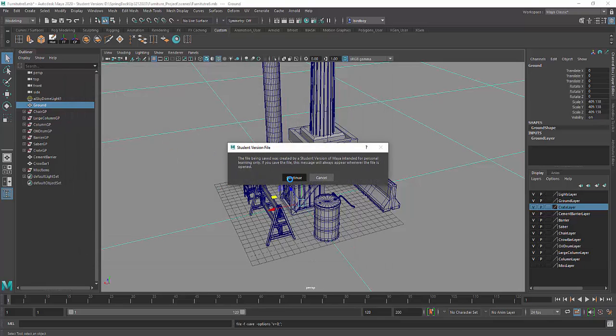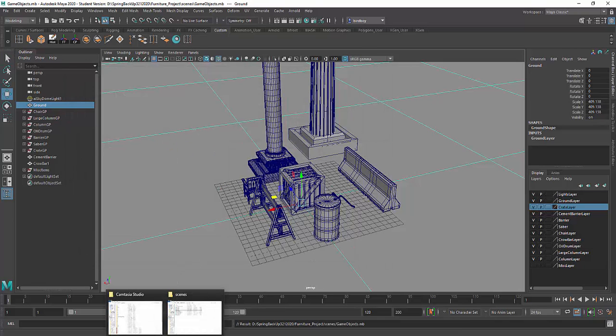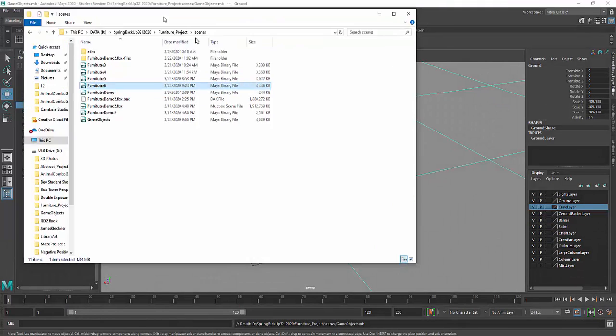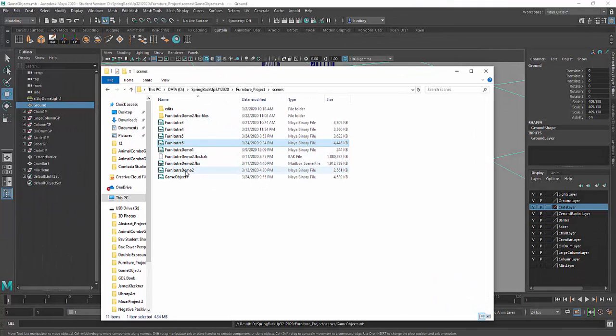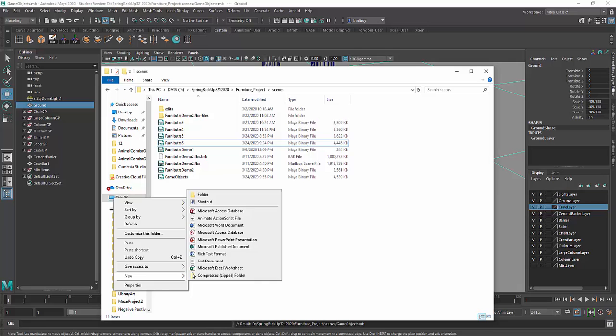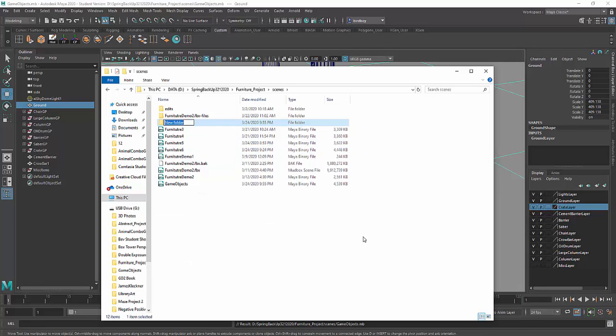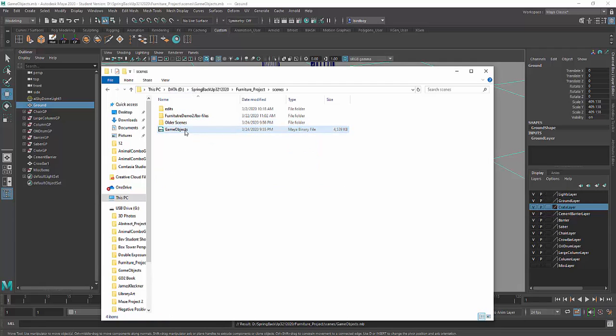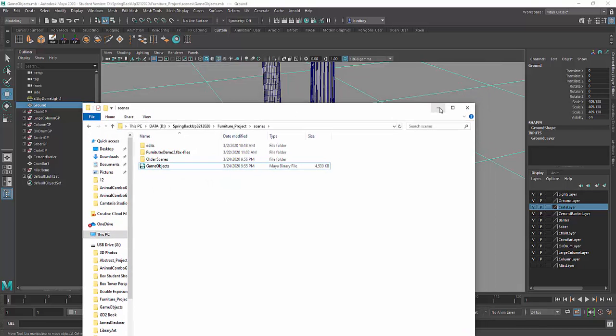Now in my Scenes folder, I'll click Continue here. In my Scenes folder, I would eventually want to clean these up so that basically the game object is the only one in here. So I could right click in here and create another new folder and call it older scenes or something like that. And then I can drag all of these and put them inside the older scenes folder just like that. And now we have the game objects all cleaned up. So nice and clean and tidy.